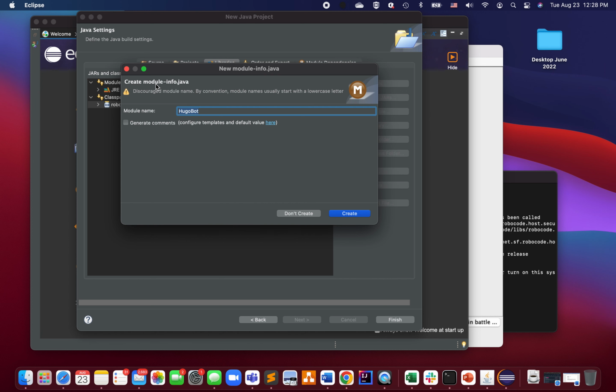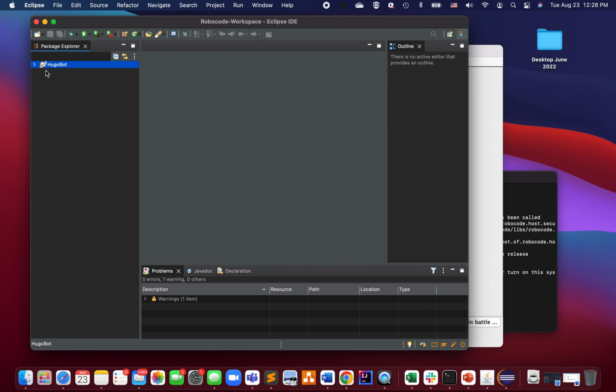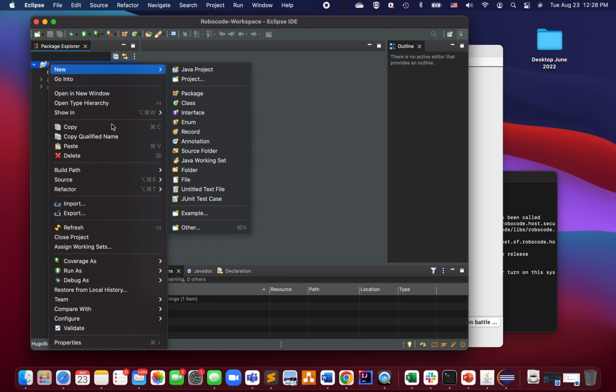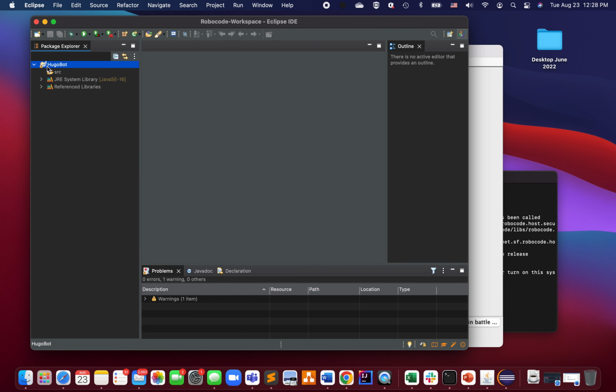It's going to ask you for the module-info.java. Don't create it because it won't work if you create it. If you have created it by accident, or if you have the file here, the module-info, you can just select it and delete it, right-click, delete, and it will just work fine. So now we have Hugo bot. Please use the first name again to make it easier to find them. Or if it's a team robot, use the team name here.